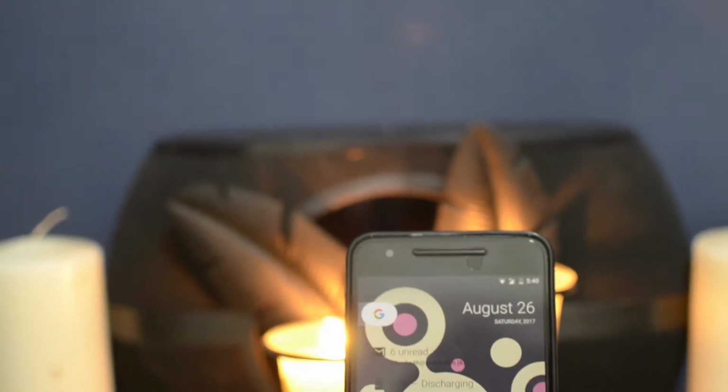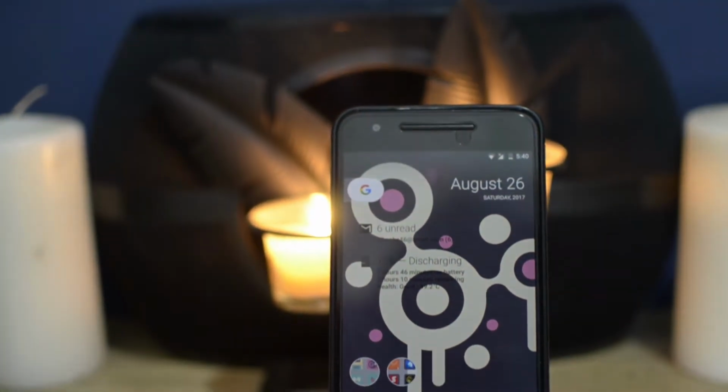However, a lot of you guys weren't as experimental as I was, so Android O and all the features might be a bit new to you. So in this video, what I'm going to do is go through some of my favorite features of Android Oreo.